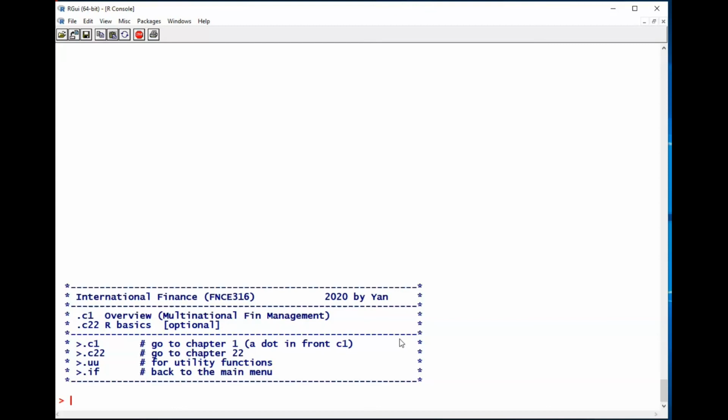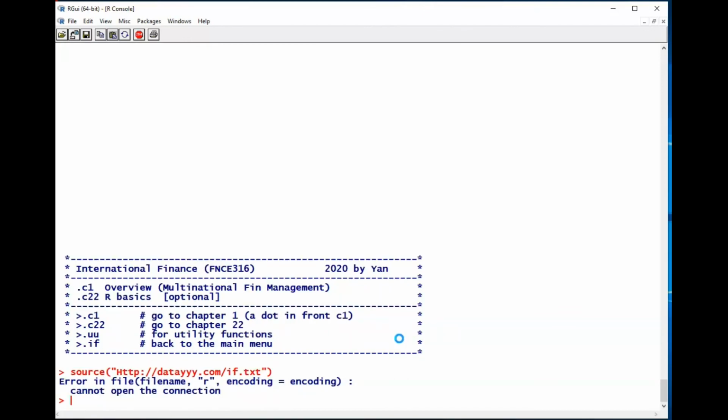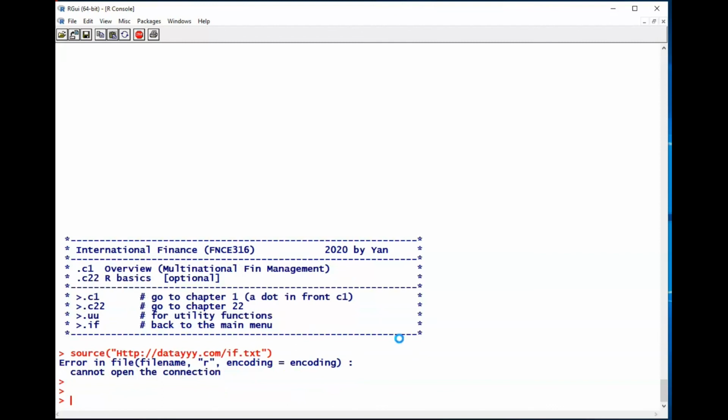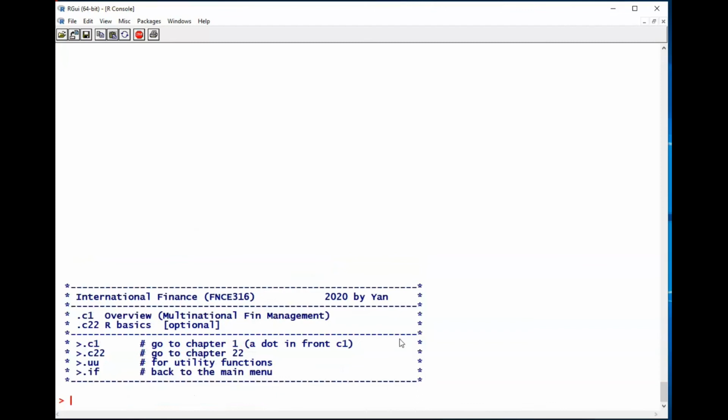As I mentioned before, R is case sensitive. If this is not correct, then you will receive an error message. Again, we can use the up arrow key to recall the previous command. So let's type something wrongly. Source, suppose I use a capital H, http data yy.com, internationalfinance.txt. Then I'm going to receive an error message. Now you can use the up arrow key to recall the previous command, then move your cursor to the left and use a lowercase h. Then we get our correct result.